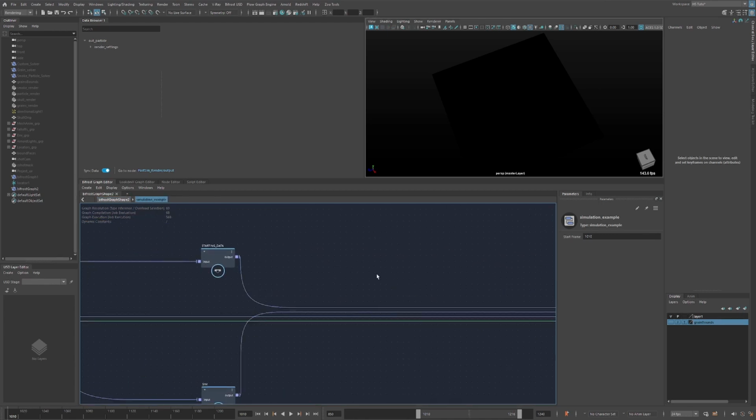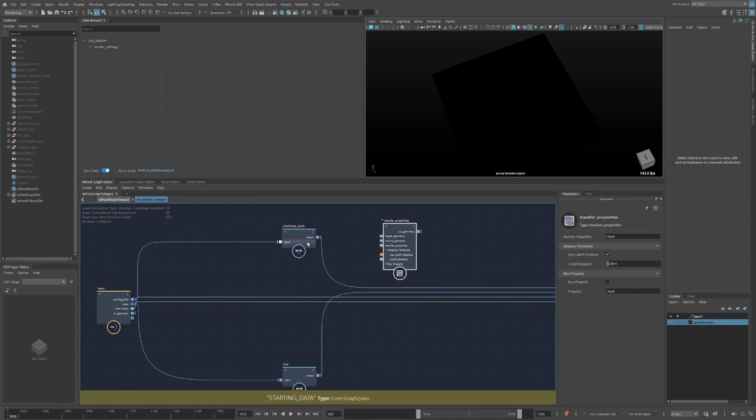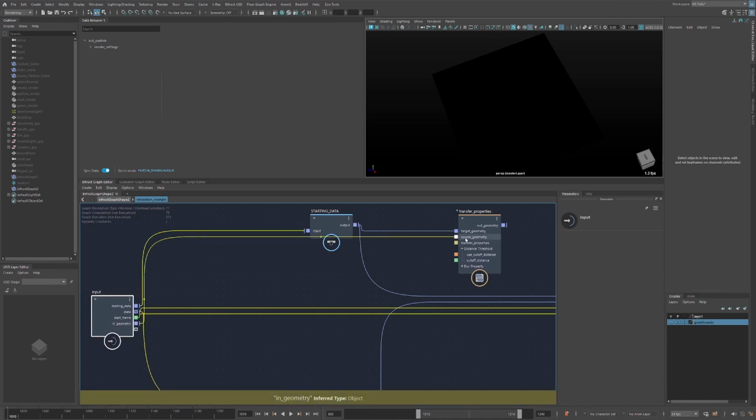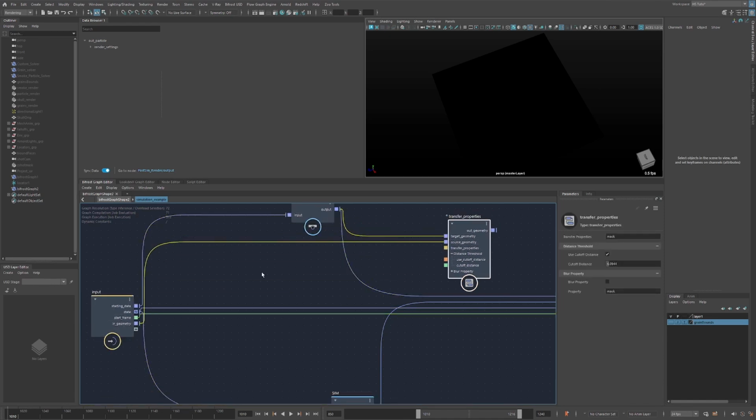So I'm going to go here, paste the transfer properties. And our starting data again is the input. So I'm going to hook up the same into the target. And then the source is going to come from our in geometry, our second input or whatever, right?